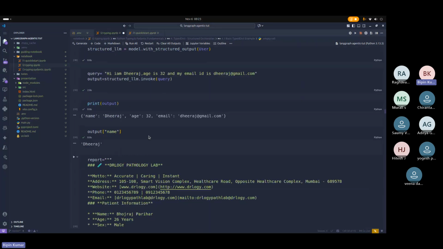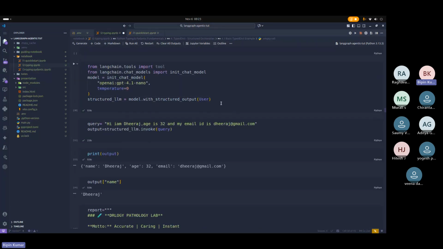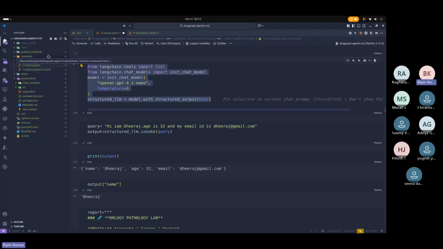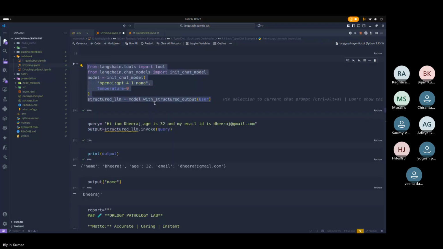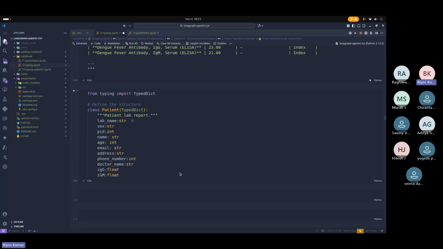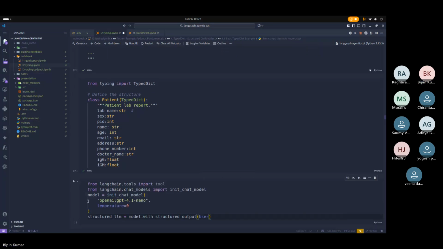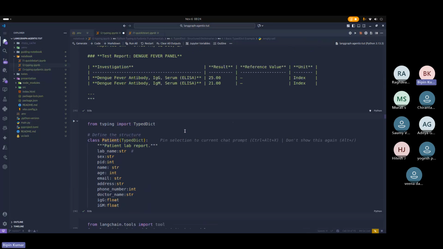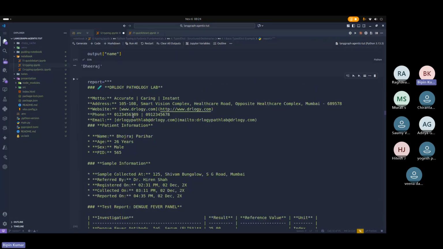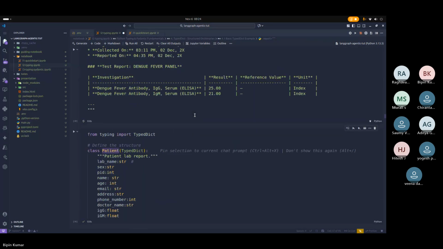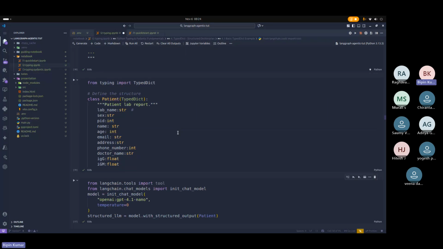So for attaching the schema with the LLM, again, just change the model with the schema, just copy this thing and paste it here. So this is already inside a report. This is also run.